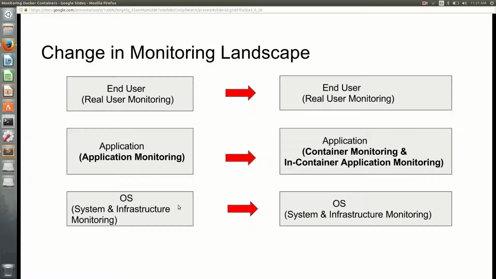There is a change in the monitoring landscape, especially on the application front. Earlier, we would have monitoring at a bare application level, but now, since applications are starting to run inside containers, we have container monitoring as well as applications residing inside containers which need to be monitored.